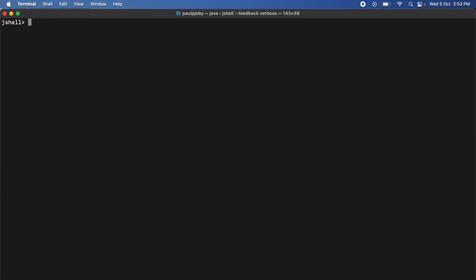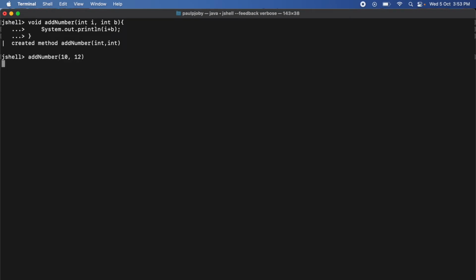Also now you can define your own functions like void addNumbers, and you can say int a, int b, whichever variable, and you can just print with System.out. So you can see it created a function. Now you can actually use it with 10, 12 and it will give you the output. And you don't have to use the static keyword to declare top level functions. You don't have to do anything.